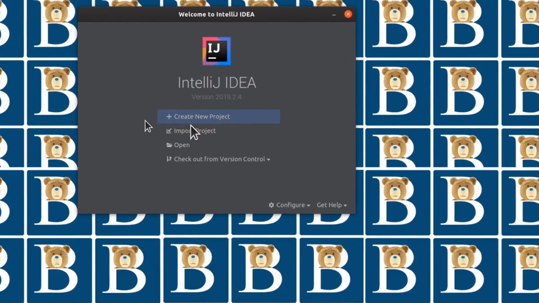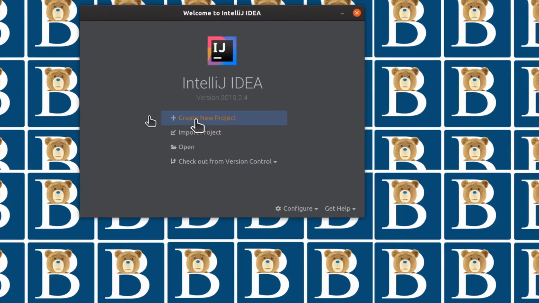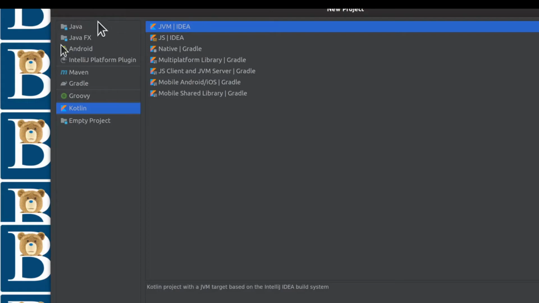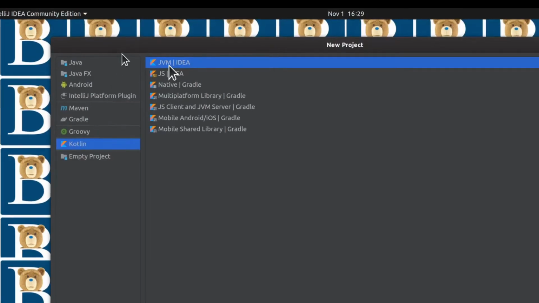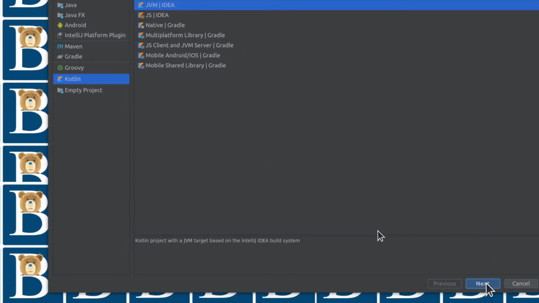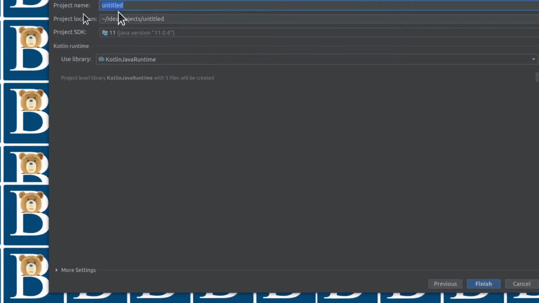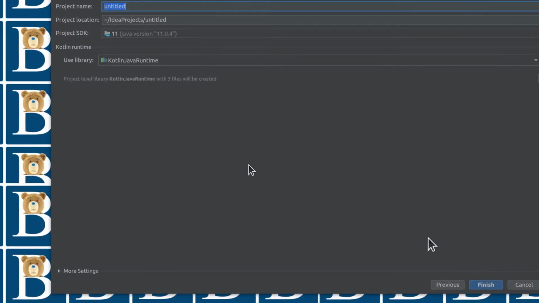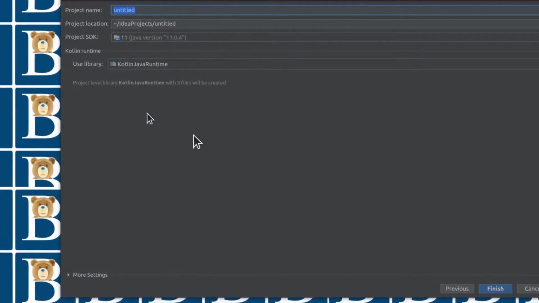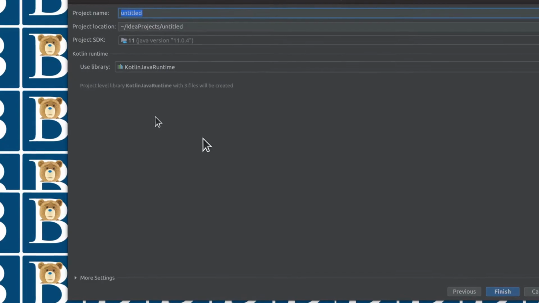If you want to create a new project, you can just click there. Since we're going to be using Kotlin, let's see how we can create a Kotlin project. You'll just scroll all the way down, and then you'll click on Kotlin, and then JVM IDEA, and then you go next, and you can give it a name and go next. We're going to see all this in a couple of videos when we write our first Kotlin code.